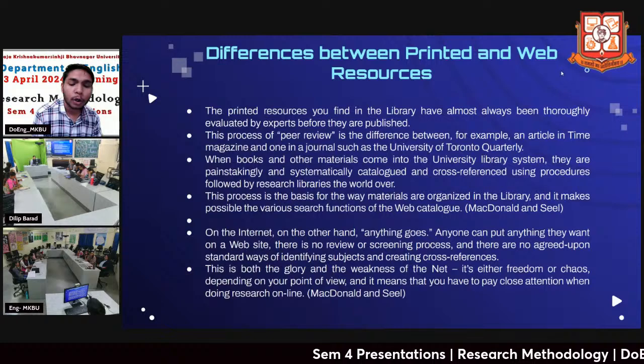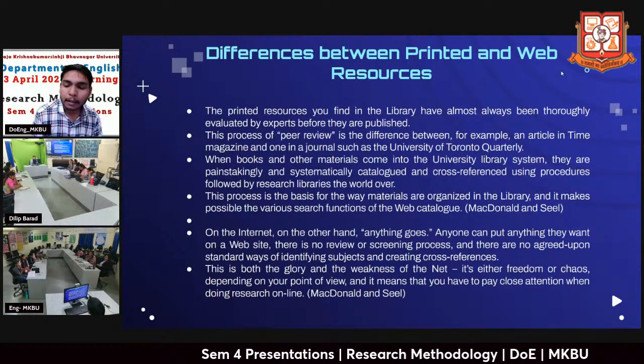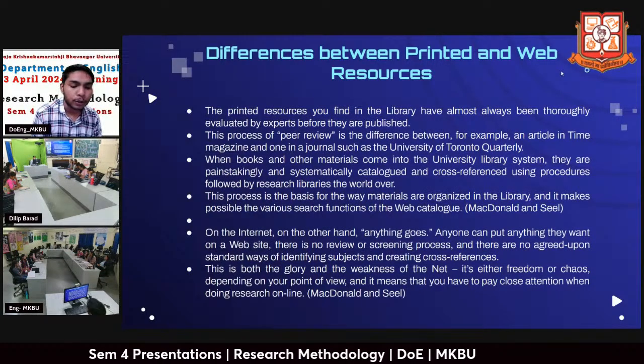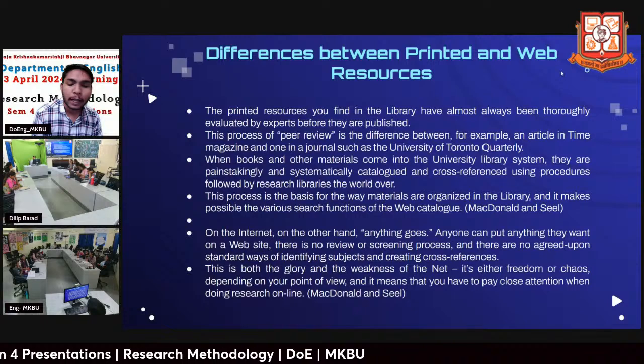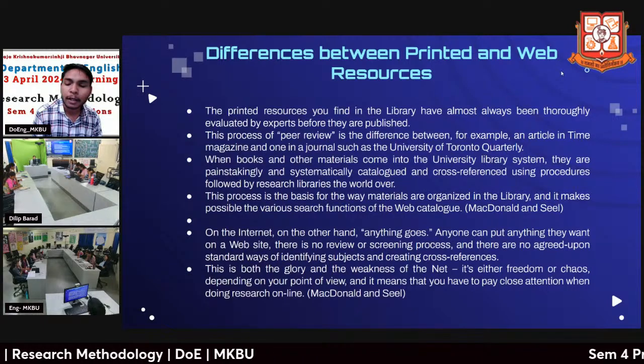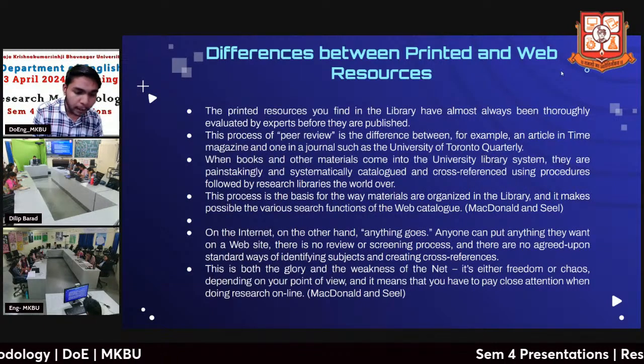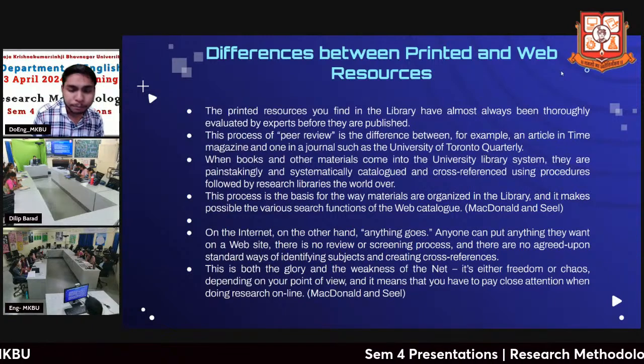This is both the glory and the weakness of the net. It's either freedom or chaos, depending on your point of view, and it means that you have to pay close attention when doing research online.